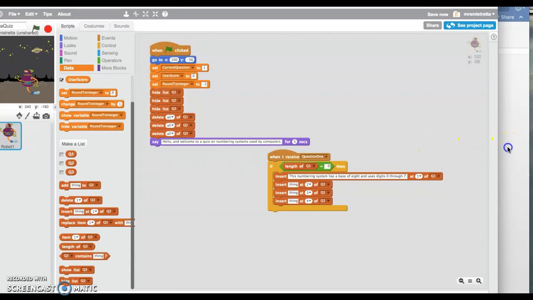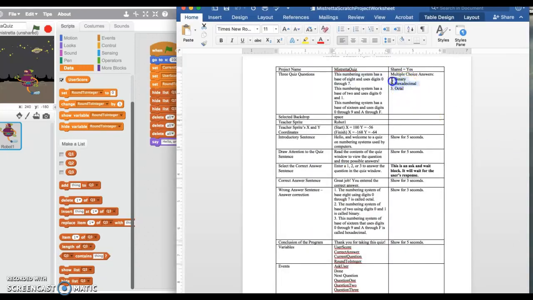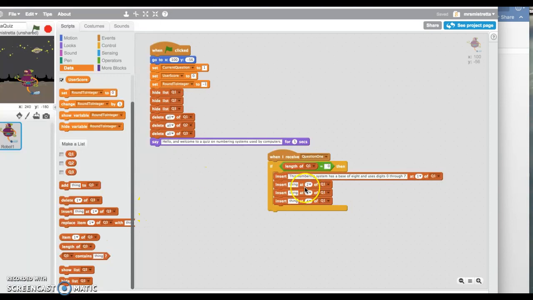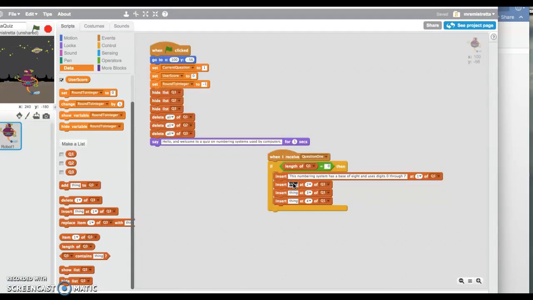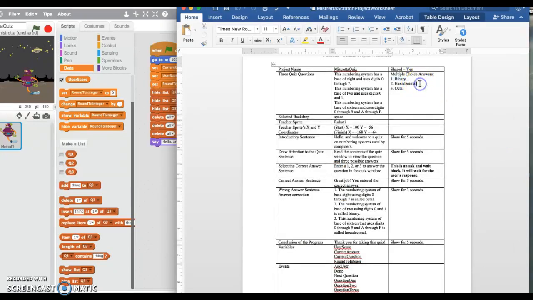Now I'm going to go over to my worksheet. And I am using the same 3 options for each of my questions. All that I ask you to do is to vary the correct answer for each of them. Don't have the correct answer all as one. Vary it just as you would a regular quiz that you would do on paper. But now what I'm going to do is Command C for binary. That's option 1. Option 2 is hexadecimal. Command C.